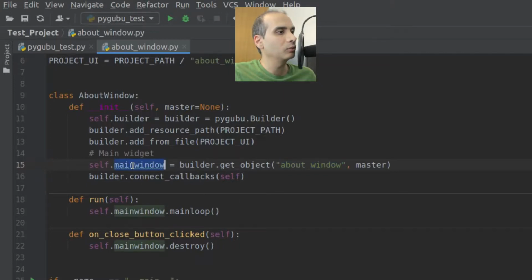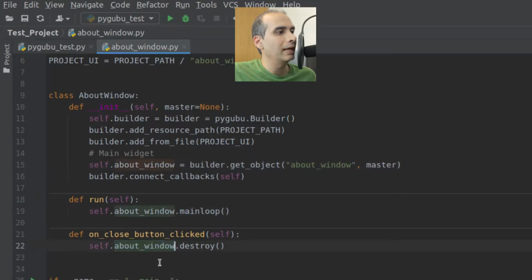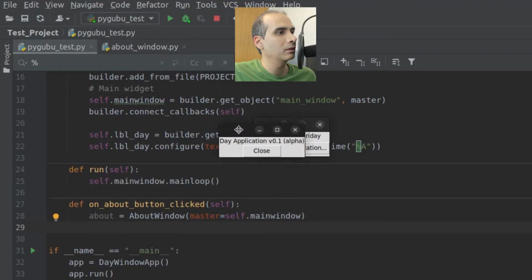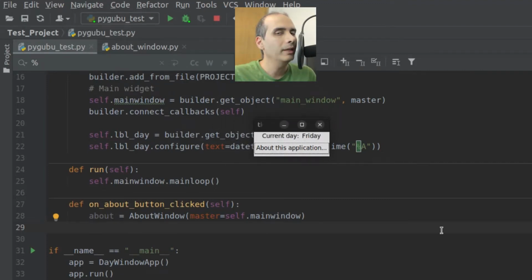And you can change this as well, because this is something that Pygubu has generated. So you can change this to about window, and we can do it like that, so it just makes more sense. Okay, and let's just run this again to make sure that it works. Click on about this application, and if I click on close, it closes the window. So the second way involves using just one Python file and also one UI file. So I'll show you how to do that.